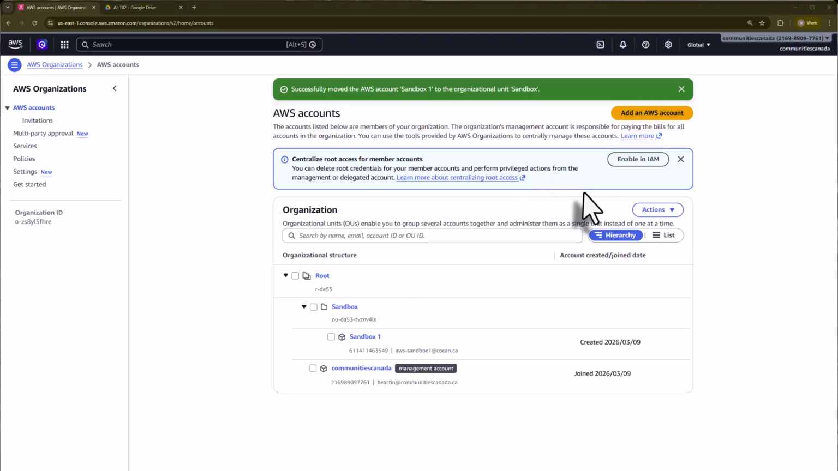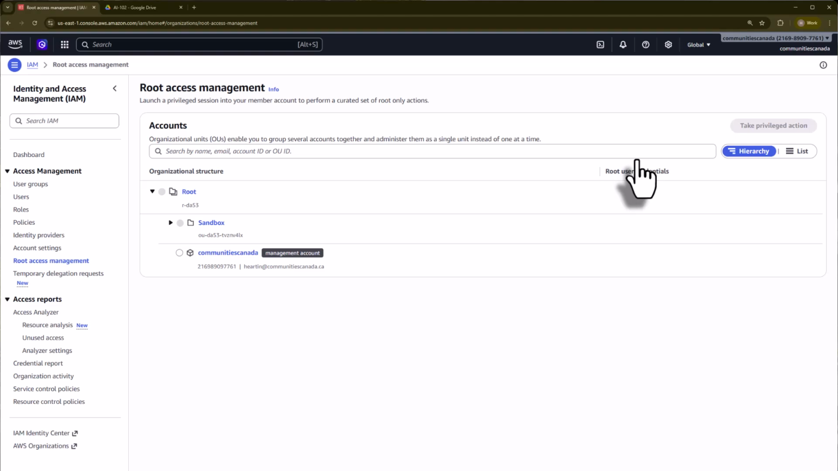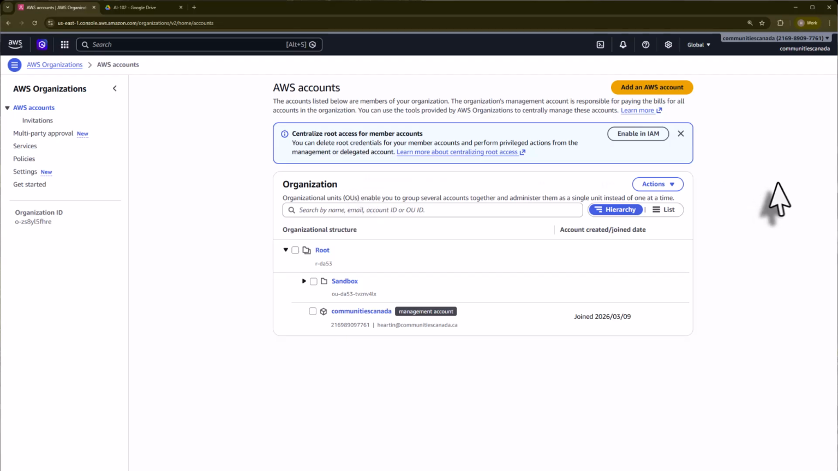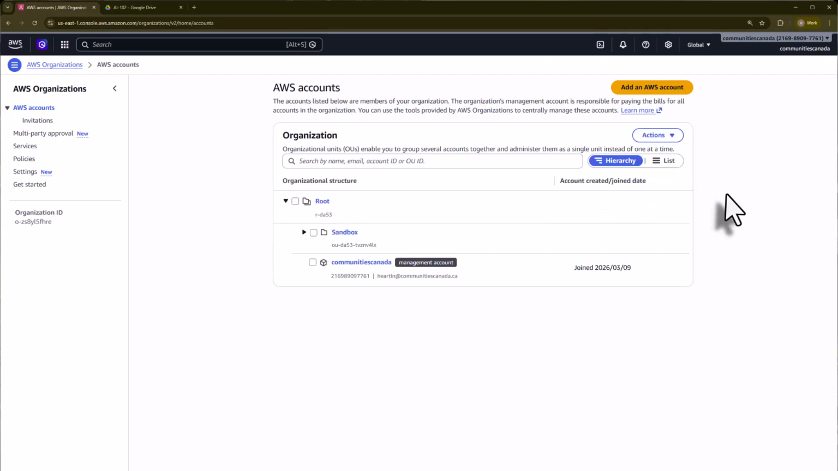So we can still see this option enabled in IAM for centralized root access for member accounts. We had seen this earlier. Let us click on that again, enable in IAM. As we can see, it is already enabled. So nothing more to do here. So let us go back to AWS Organizations, and let us close this message.